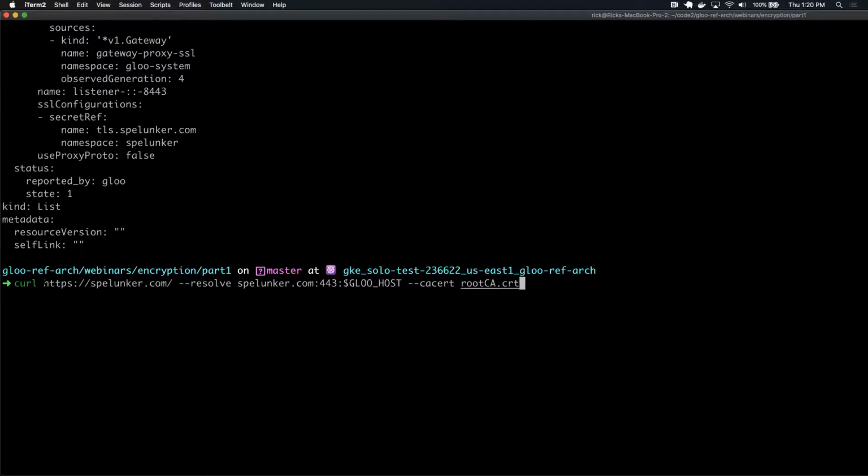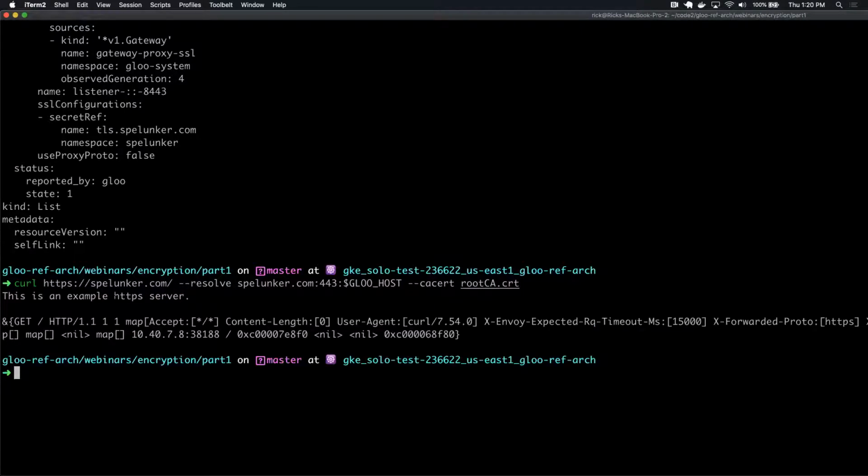So my request here is very similar to the one before. Obviously, I'm initiating an HTTPS connection here locally from curl. Just like before, I'm telling curl how to resolve that, except this time with the SSL port. And I'm also providing the root certificate here so that it can avoid that insecure warning. And this works again exactly as we expect.